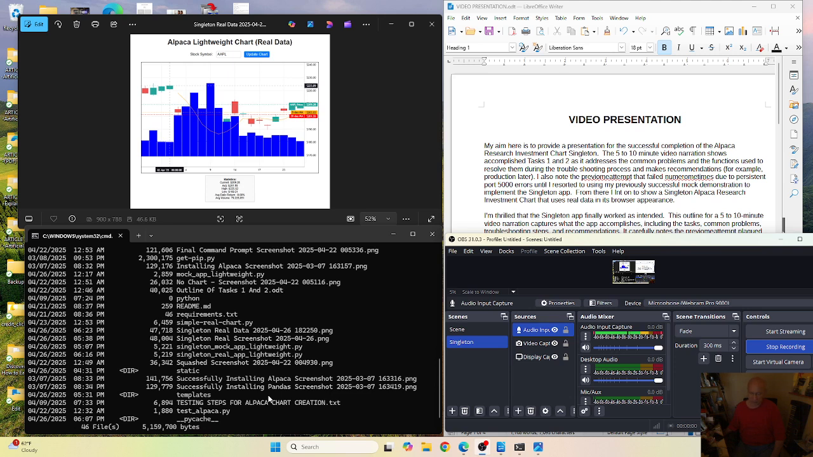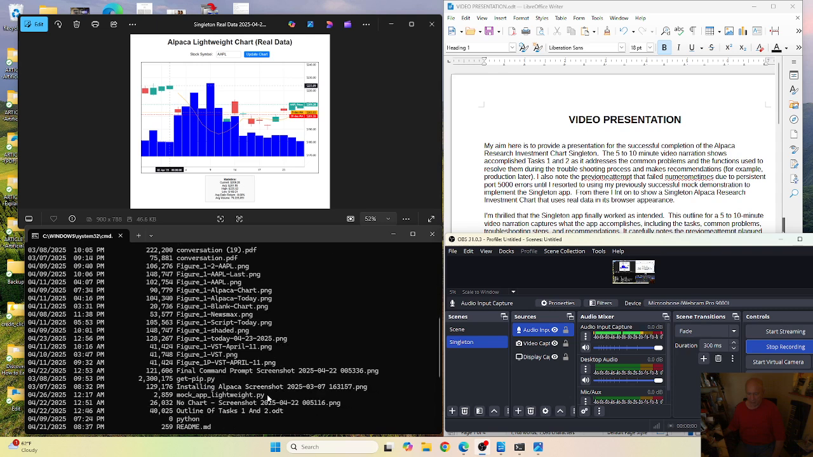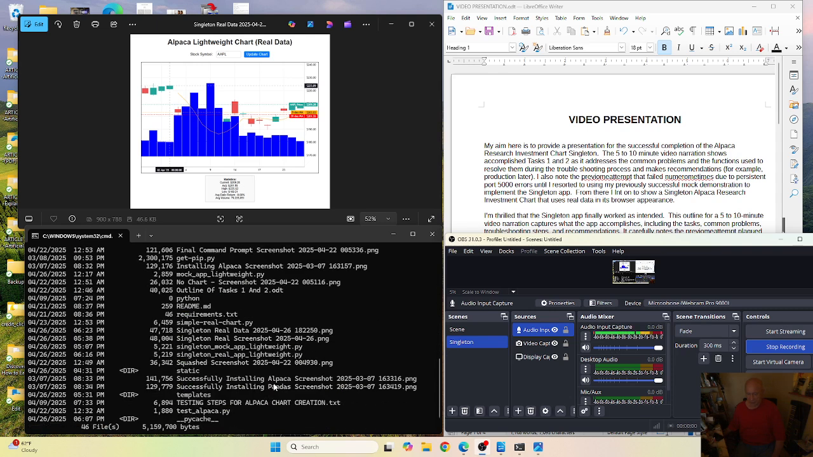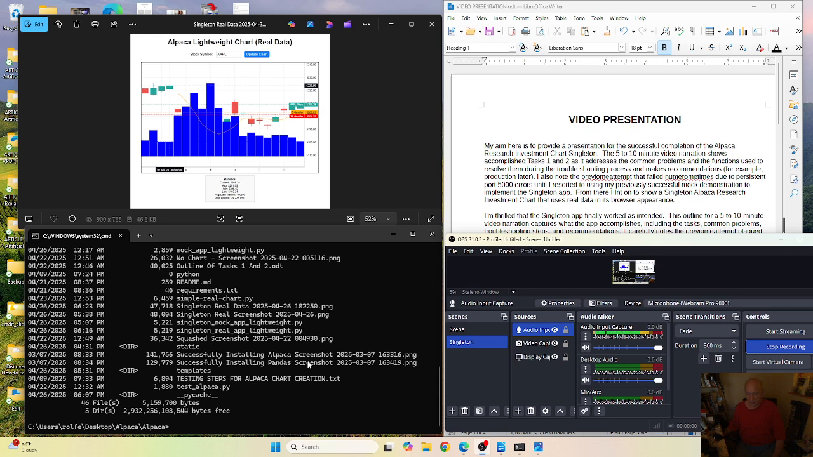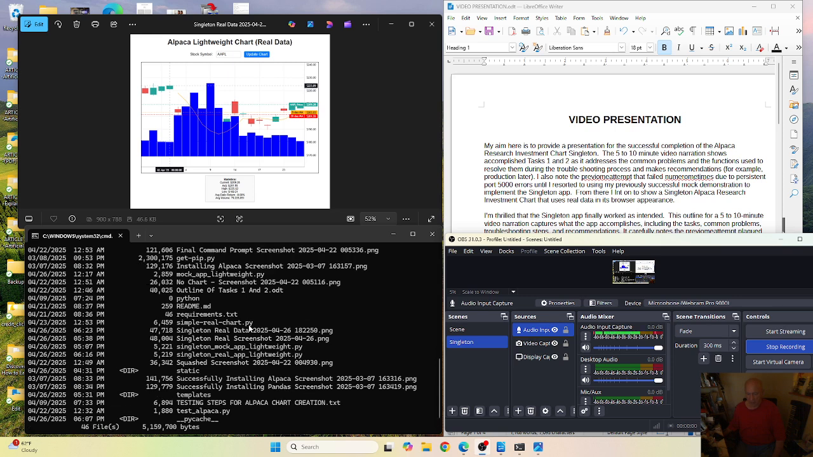In the process of creating the Singleton application, I had a lot of practice. As you can see, I've made numerous applications. But the one I was able to focus on and work successfully was called the mock application lightweight, PY. I can illustrate to you how that works just using the mock data, and I'll be able to present how I was able to change that and use that for the Singleton application.